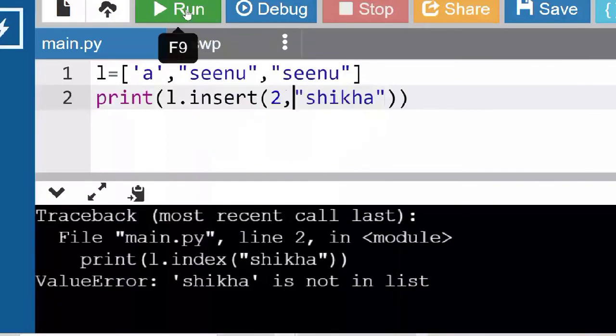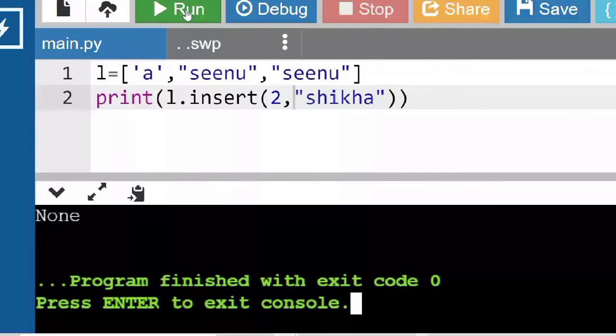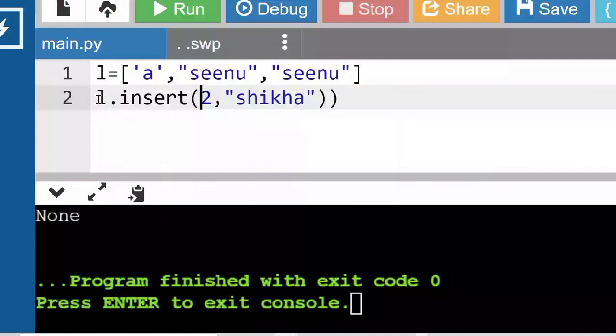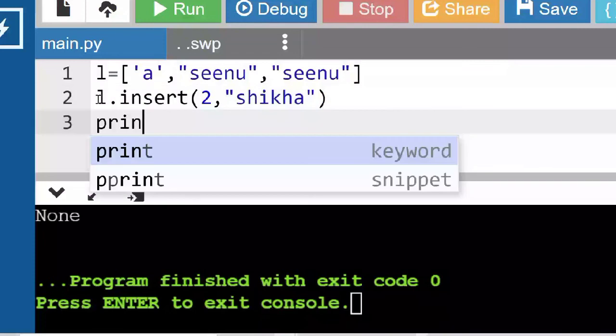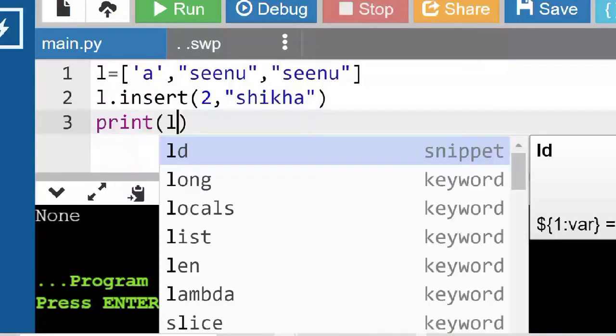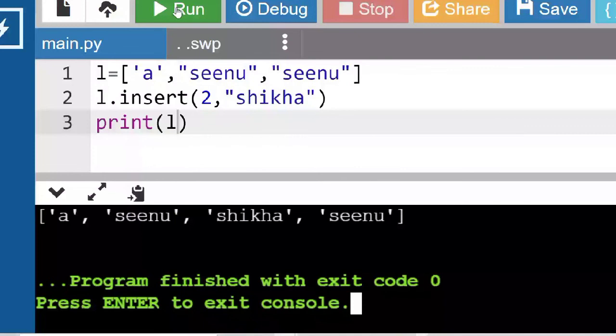So this is not returning any value. First insert this, None, then print L. Okay, can you see the output, Amma? Yes, sir. Okay, so in between those two names, Seenu and Shika got inserted, right?